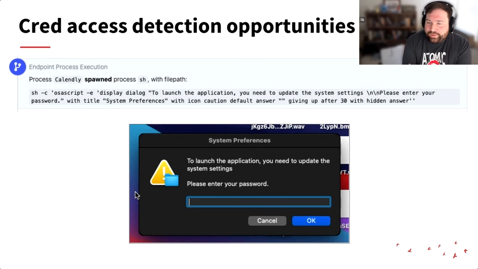In between different versions of Atomic Stealer, that prompt, which tells you that to launch the application you need to update system settings, changes between versions sometimes. So what we've seen them do is use this prompt, and we've seen some versions say passphrase instead of password to try to avoid detection analytics.